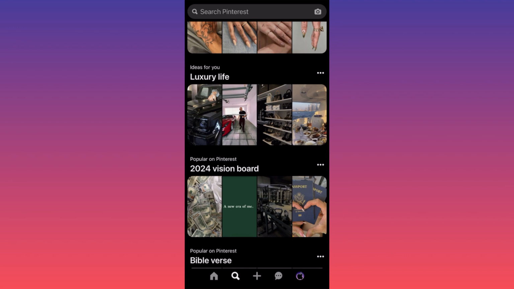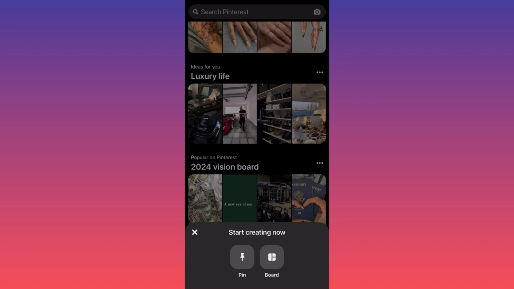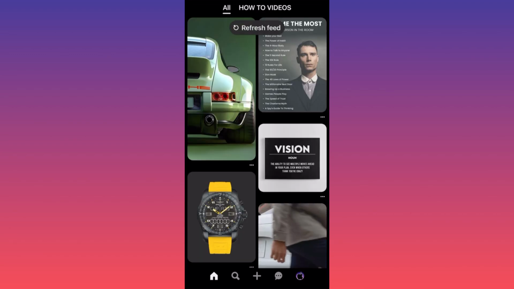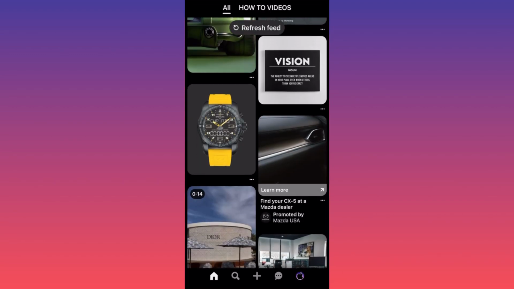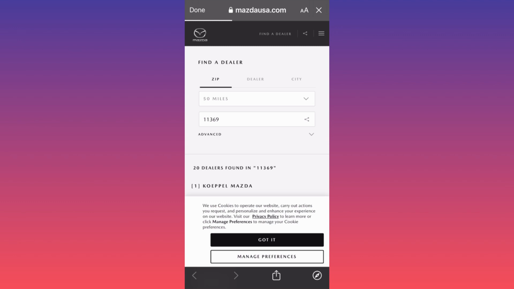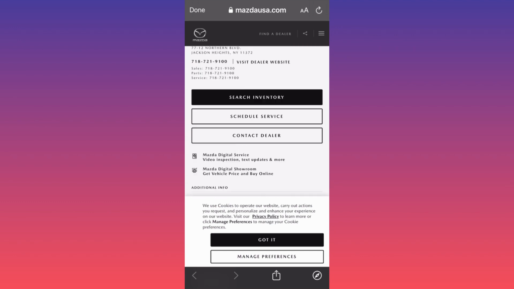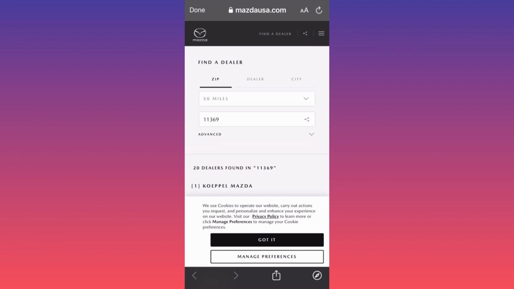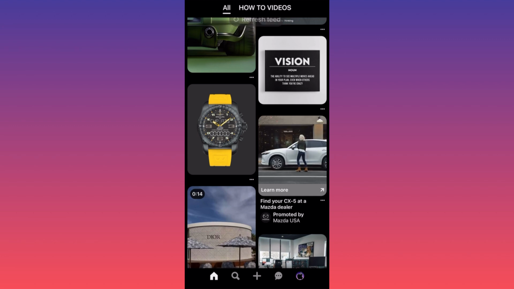The next option is the plus sign, where you can create your own content. You create your own pins, where you can draw inspiration from the previous feed that we already talked about. This is where you can link your products or services. To show you how this looks, for example, if we come over here, you will see this is a promoted post from Mazda. If you click on this, you will go straight to the website and to the car itself, and you will start selecting, modifying and creating your own product or service.